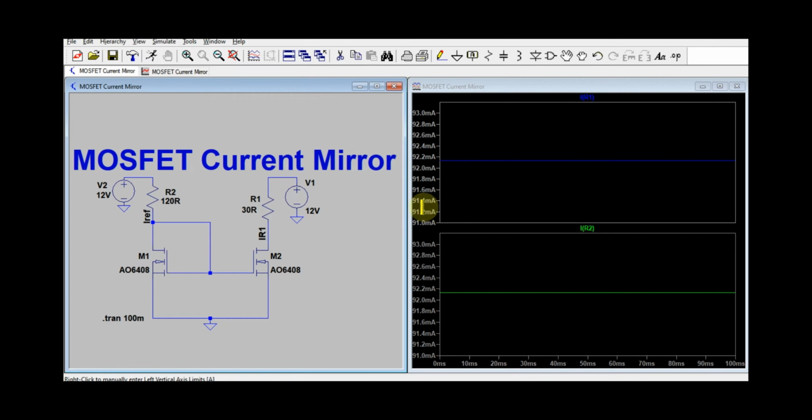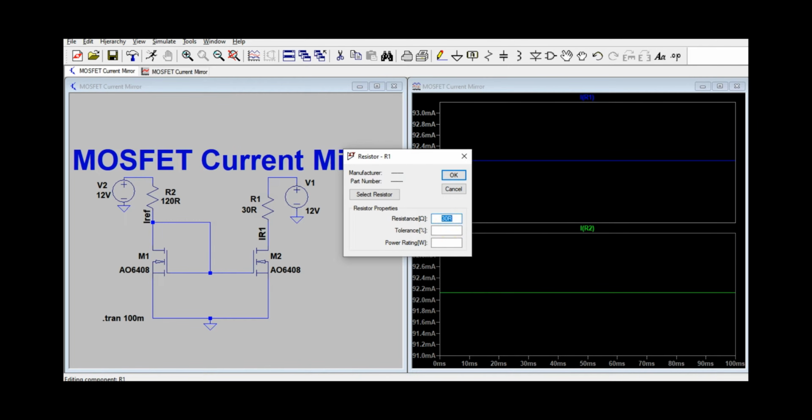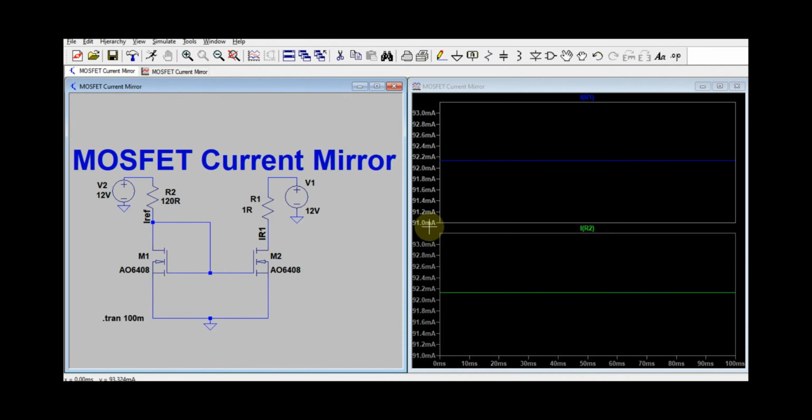Let me run the simulation again, and you can see a constant current flowing through this resistor. Because of that, this reference current of 92.2 milliampere is adjusting the current flowing through IR1, even if you are increasing the load value, that means reducing the resistance value. Let me write 1 ohm here. Per calculation, the current that should flow is 12 divided by 1 ohm, that means 12 ampere, but that shouldn't happen.